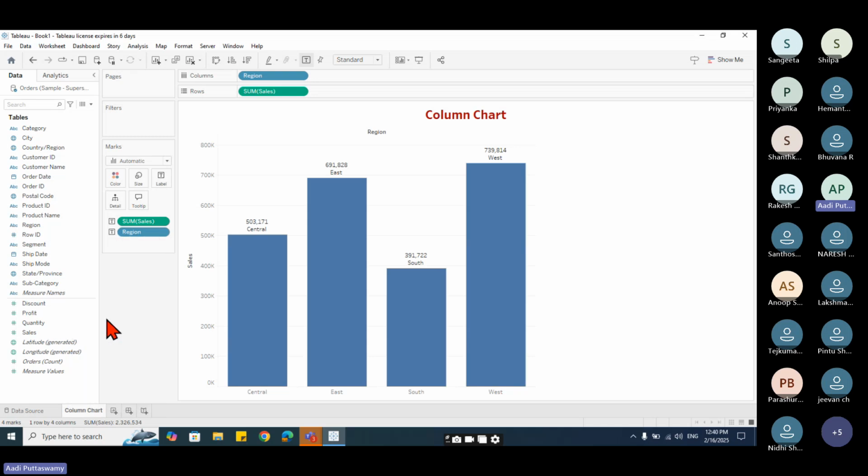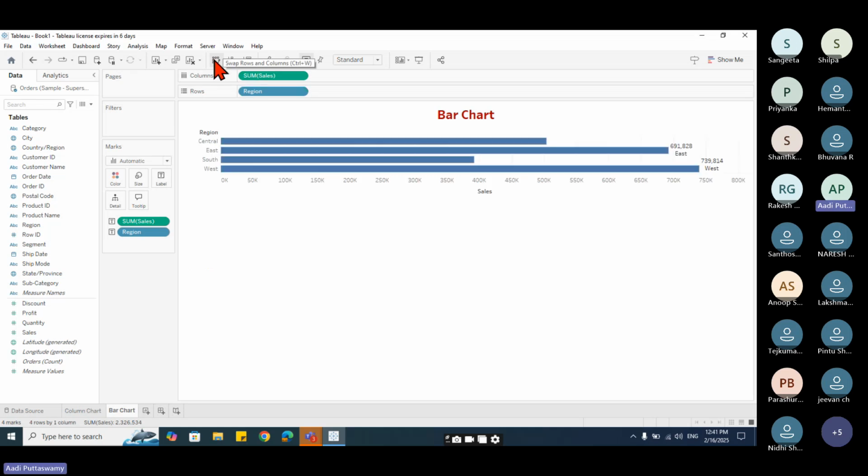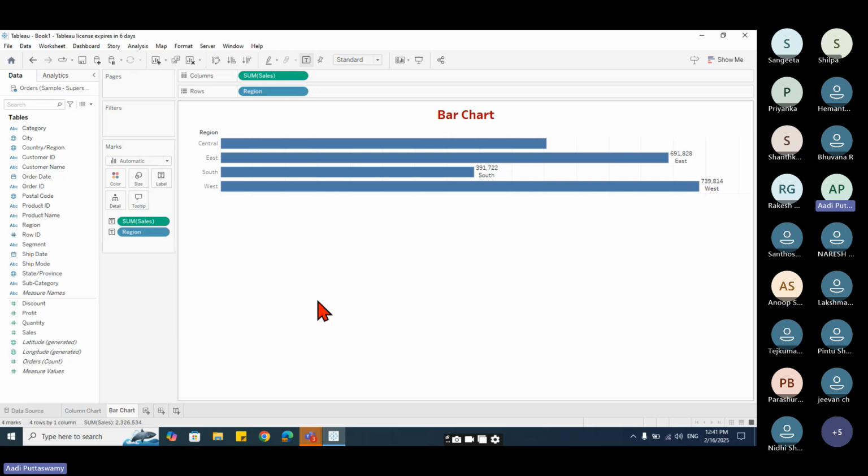Let me make a duplicate of it. Right click and I'll say duplicate. It will duplicate the sheet along with all the columns I've taken. Now I'll go here and say bar chart. When I say bar chart, you just see here, I have a swap. Just press Control W. See, it'll change the direction. So this is a bar chart. A bar chart is nothing but the visualization where the bars are horizontal. Done.